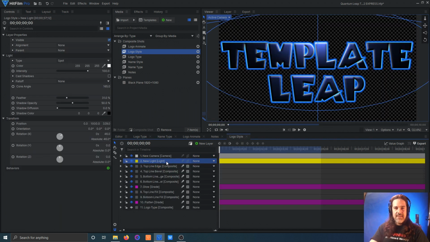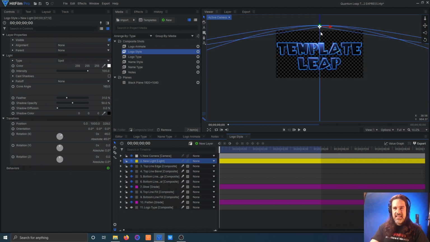On top of this, we have a light layer, and my spotlight is slightly off the top of the frame, angled down to hit the text. I've got a very wide cone angle.